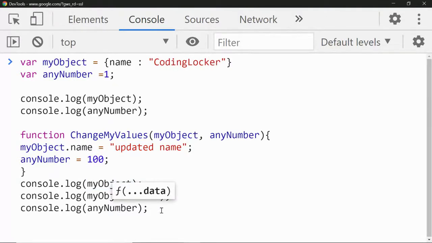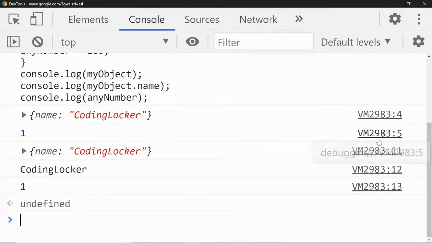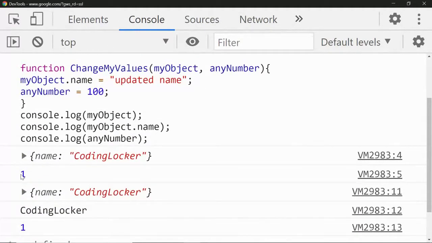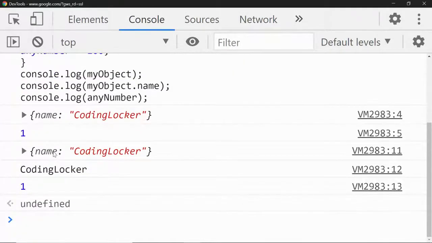So let me enter this. Let's see one by one. The first one is coding locker. Yep, that's what we expected. Then we have one, that is what we expected. Now you would see we still have the coding locker. You can see we have the coding locker here, and in the name we also have coding locker and the one, right? That is so far.